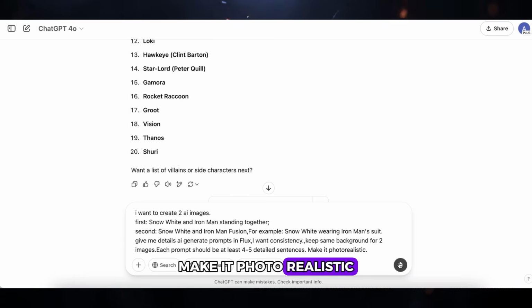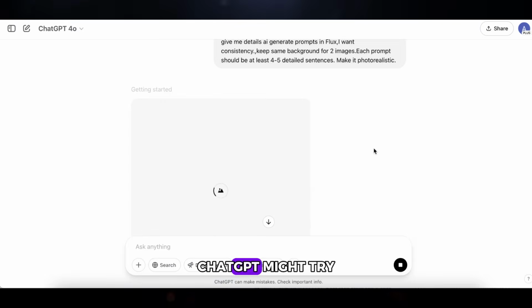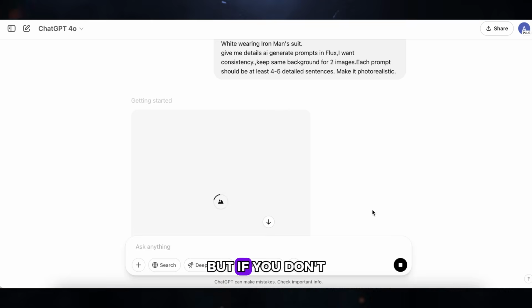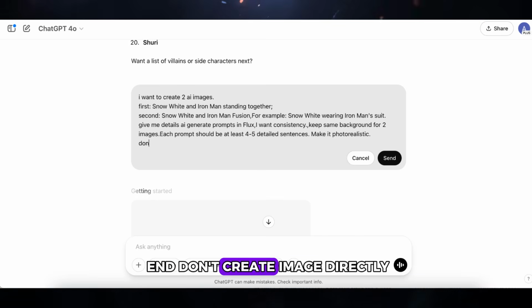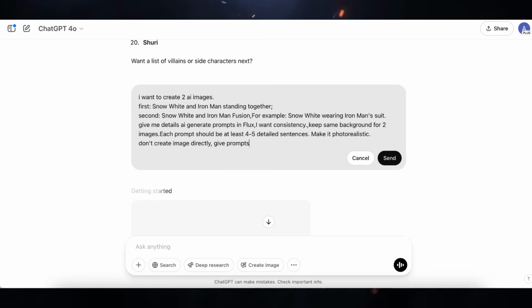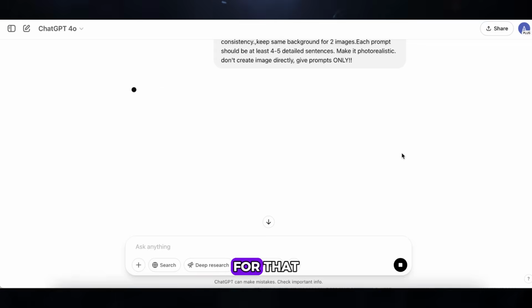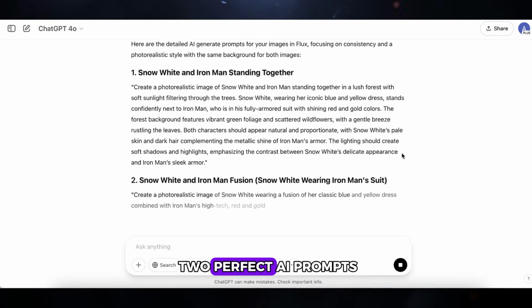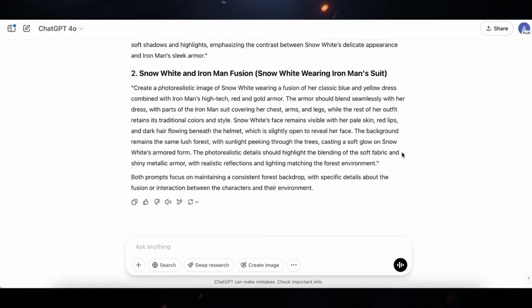Make it photorealistic." ChatGPT might try to generate images, but if you don't have ChatGPT Plus, add this at the end. Don't create image directly, give prompts only. For that, ChatGPT gives us 2 perfect AI prompts for images.